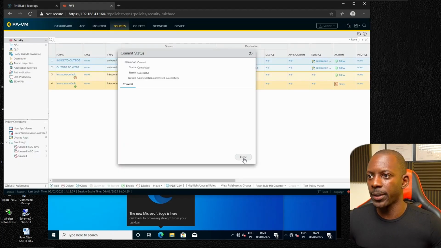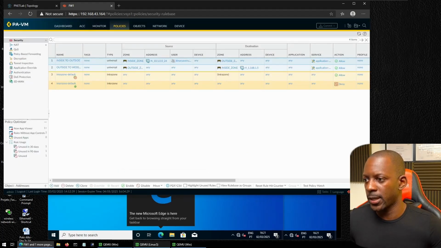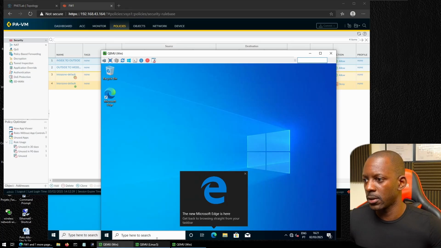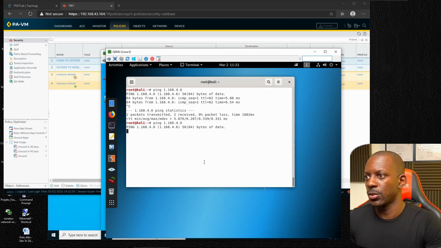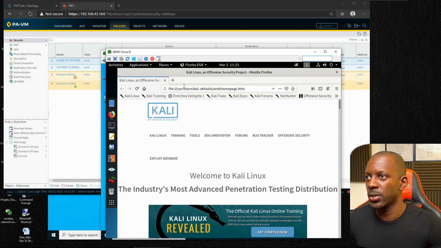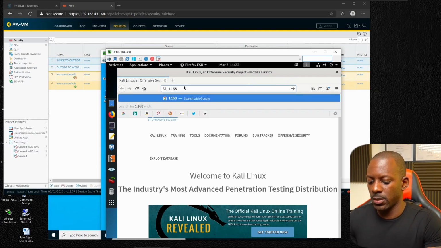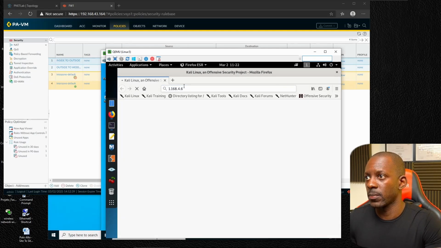Okay, the changes were applied. So now let's start by testing from the Linux PC. So the Linux PC should lose connectivity to the server at this moment. And yeah, ping isn't working anymore. So let's try to open the page, and probably the outcome will be the same. So 168.46. And yep, looks like it's not working at all.